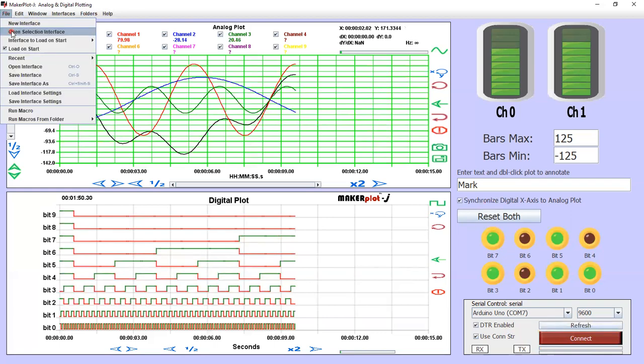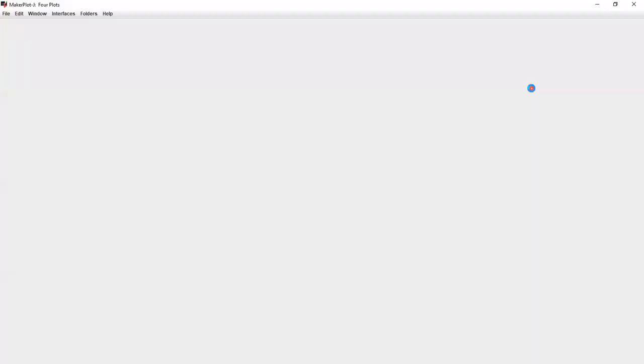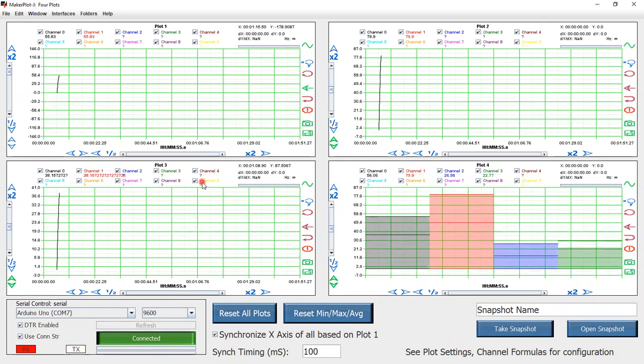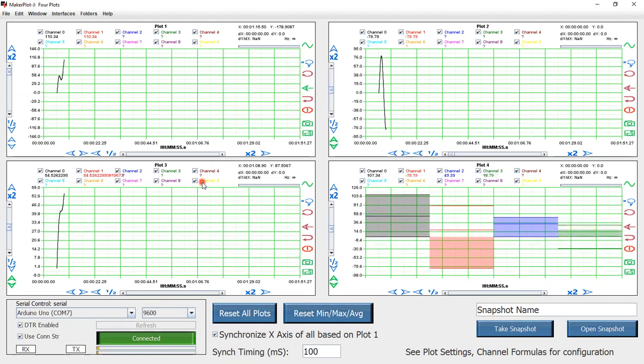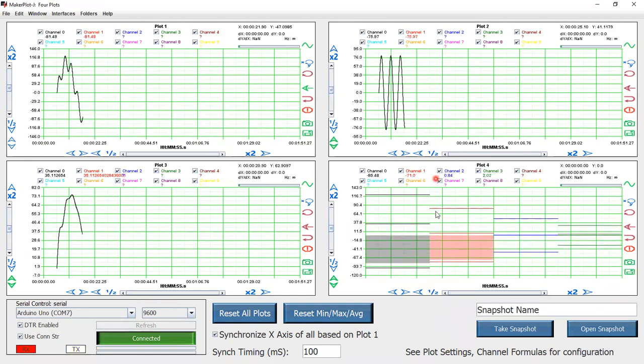Go back to our selection interface. The next one briefly. So we did that one. This is just 4 meters, 4 plots, I mean. As we connect, we're just using the same data over and over again. It's just coming in and doing it different ways. If we look at how this one is configured, we're getting one channel here: channel 0, channel 1, channel 2, and channel 3.